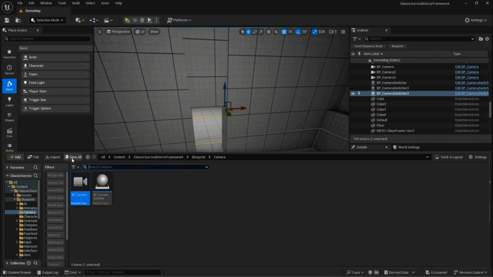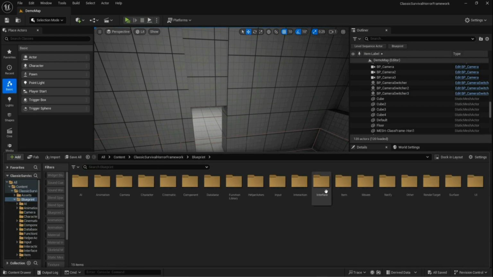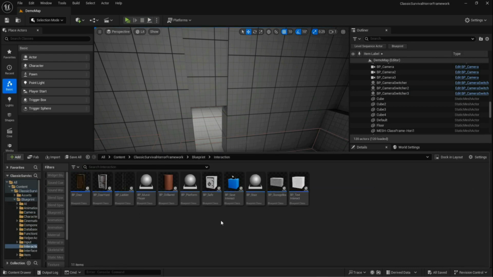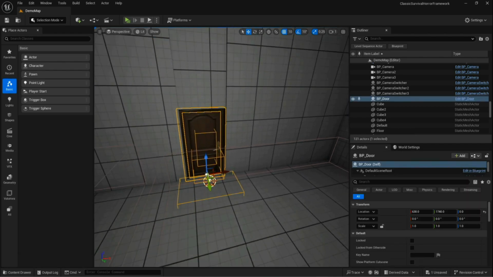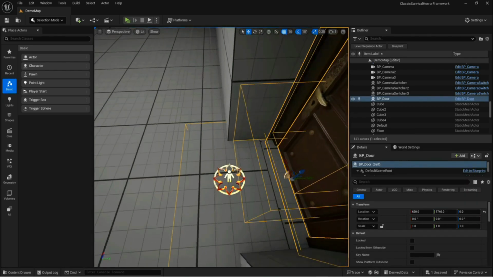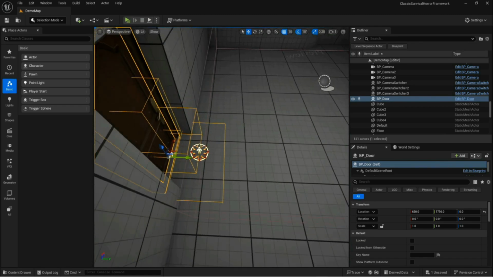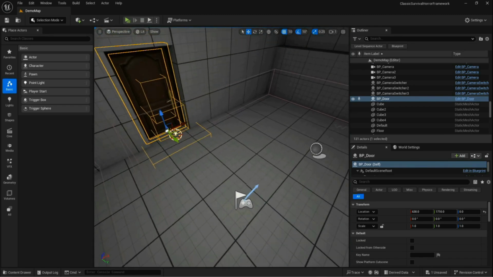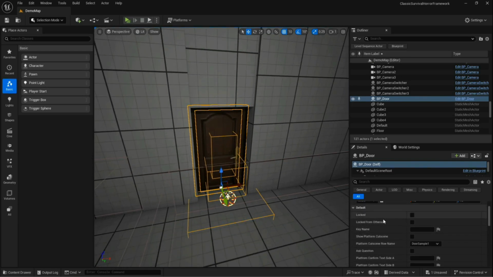Alright, so now that our cameras are ready, let's set up a door so we can move between areas. I'm gonna grab a BP door, drop it right here, and position it where it fits nicely. For now, I'm not gonna lock the door, we'll just keep it simple so we can test it quickly.